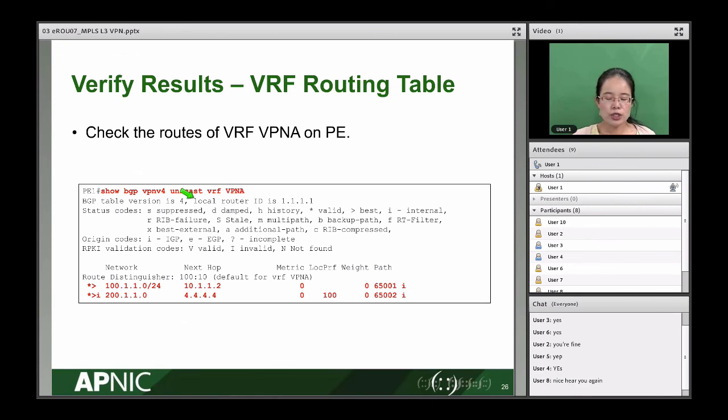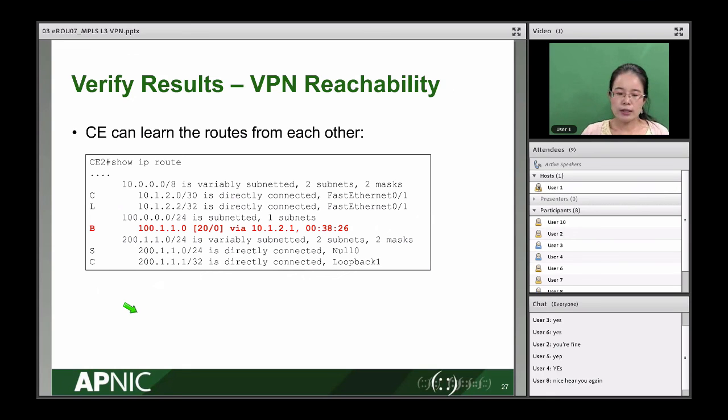After the configuration, on the PE, you will see the routes from both sides. I can learn the VPN routes from the two CEs. So this is the example of the configuration. And on the CE device, it will learn the prefix. So you see, it will only learn the prefix from the other CE, and it cannot see the public network. It can only see the prefixes inside.